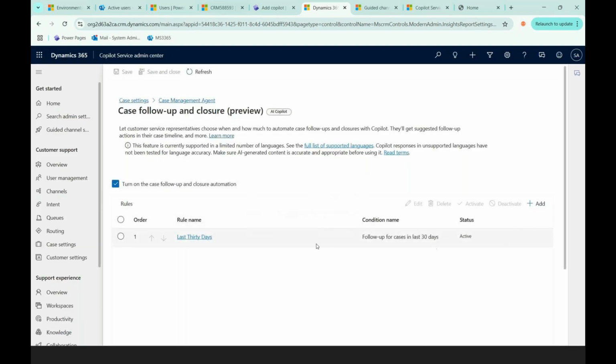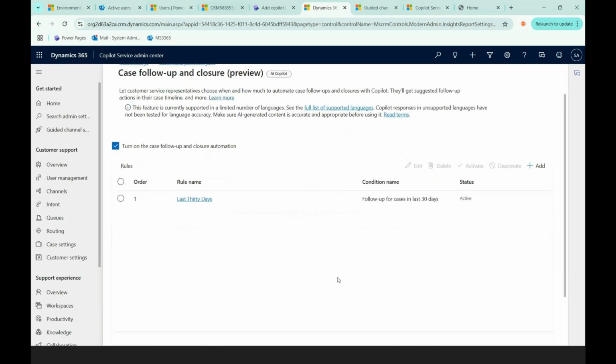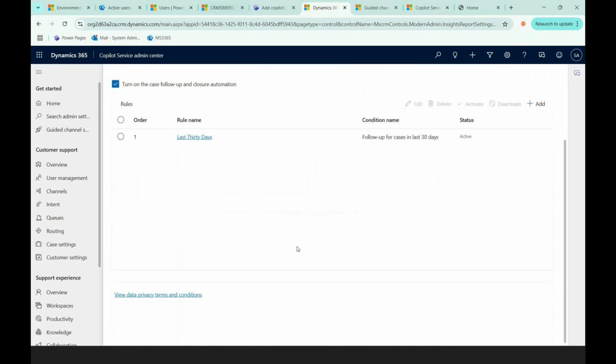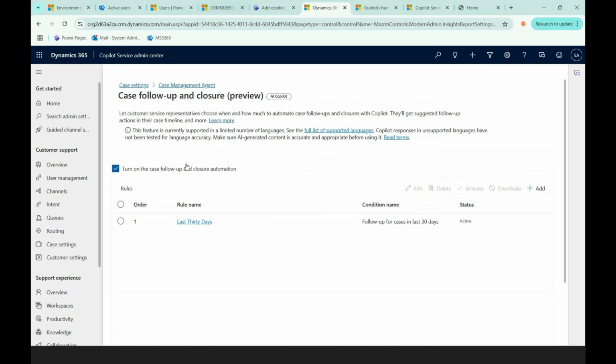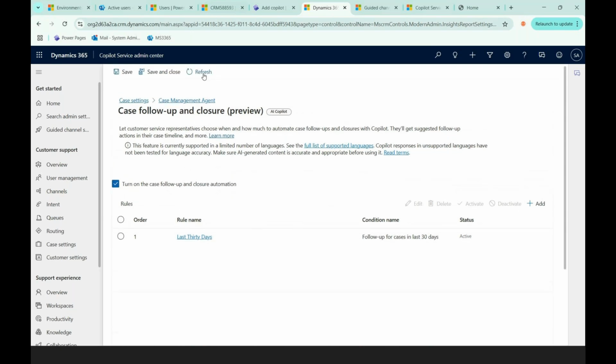Now, I don't know what the limit is currently for the number of rules that you can have, but the last time I tested, I had four or five running at the same time, and I was able to activate them and test them. So it's a very good feature to have, and very important if you have a very busy and manual process right now for following up and also monitoring your caseload.